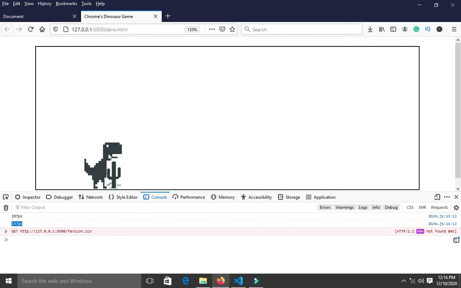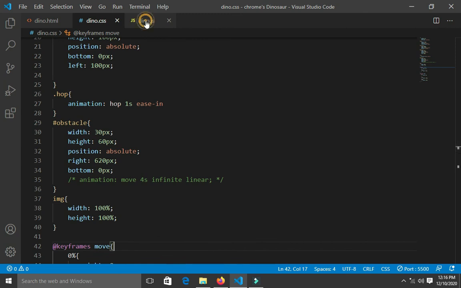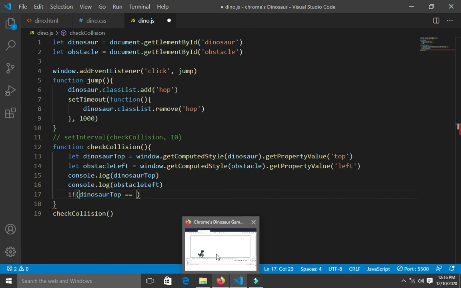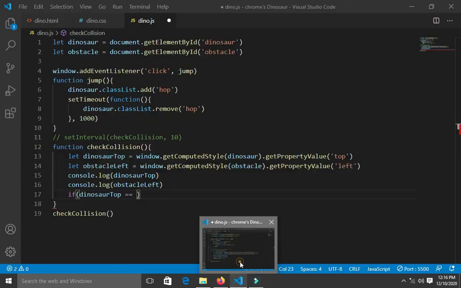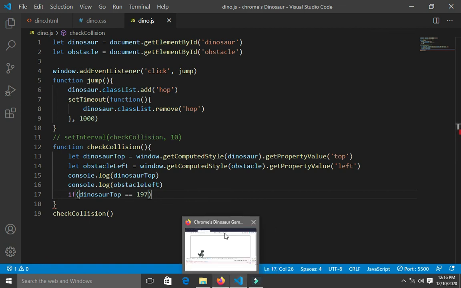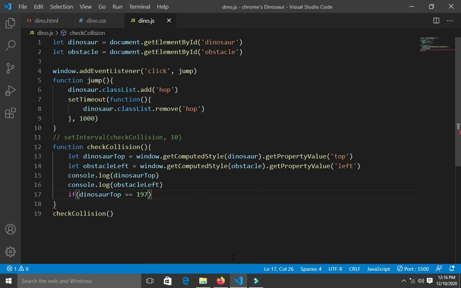Okay, so let's go and write down our if statements over here. I'm going to say, if dinosaur top is equal to 197. Okay, we need to do something else now. You can see from our browser, it was showing 197 pixels on the console. Let me just comment this to show what I'm talking about.